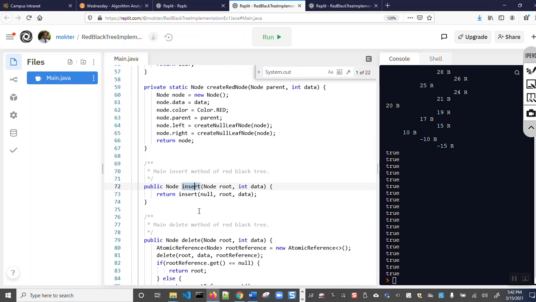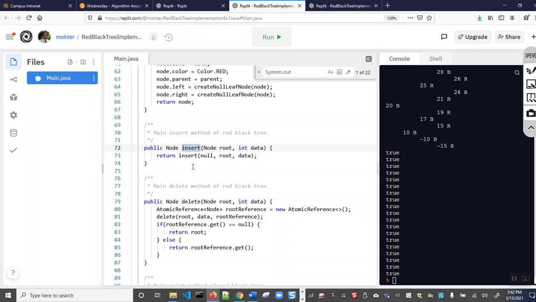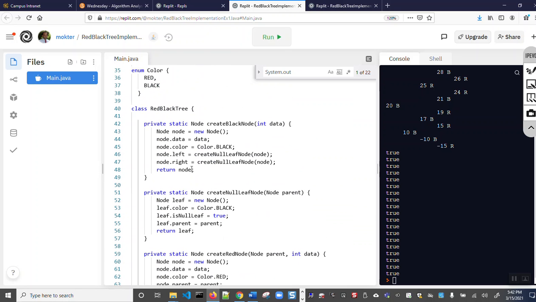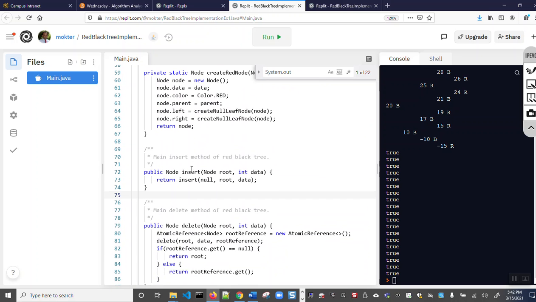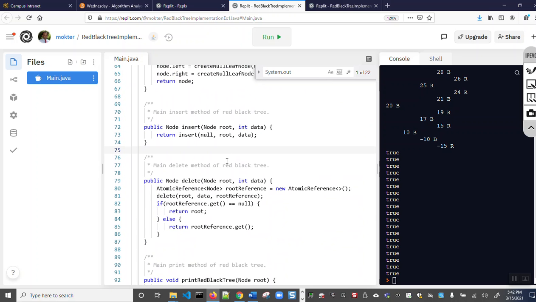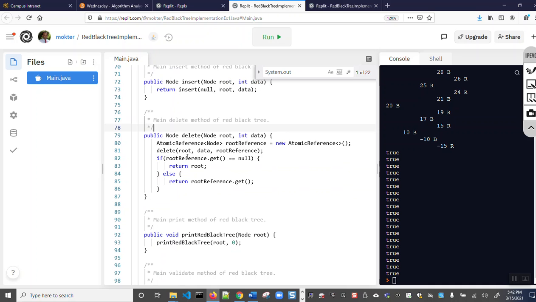This is the insertion operation. Creating a node is simple, and after we create a node, we need the insert operation. So the insert operation is pretty simple. But the difficulty is in its delete operation.